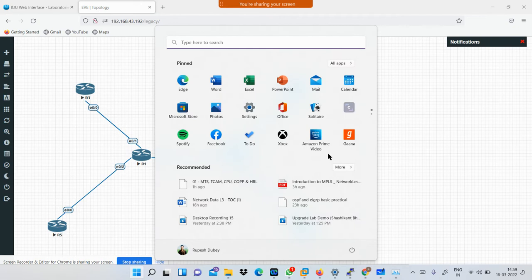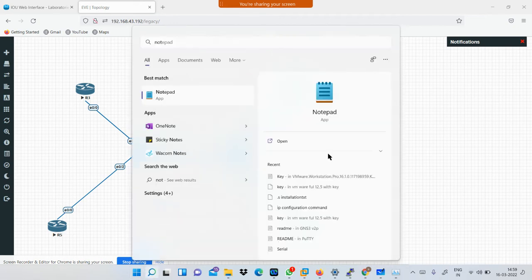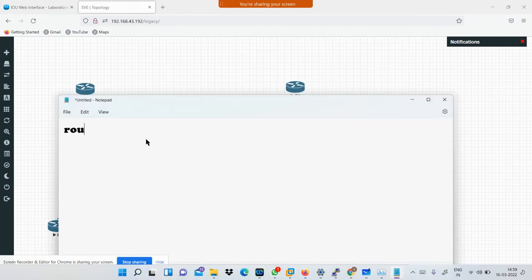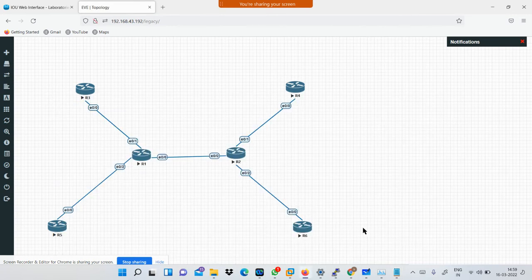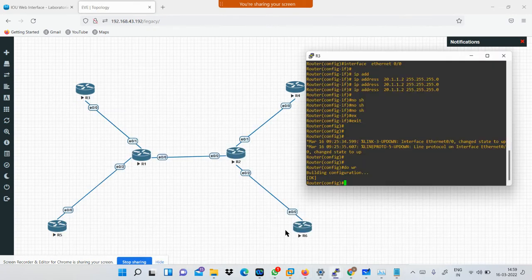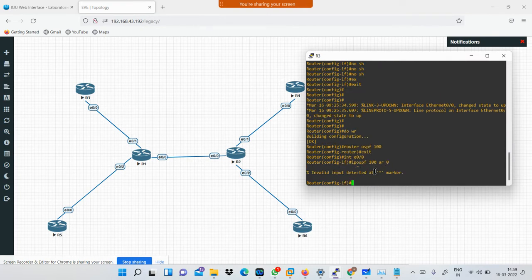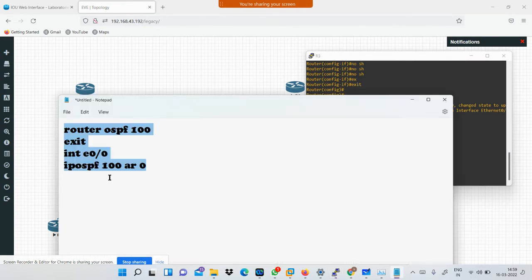Now let's configure OSPF on router number 5. Let me open the notepad because every time I have to use router OSPF 100, do exit, interface Ethernet 0/0 and then IP OSPF 100 and then area 0. Is this all the commands which we are going to use on every router? Let's do that quickly on router number 3. Sorry, I think I have made some mistake.